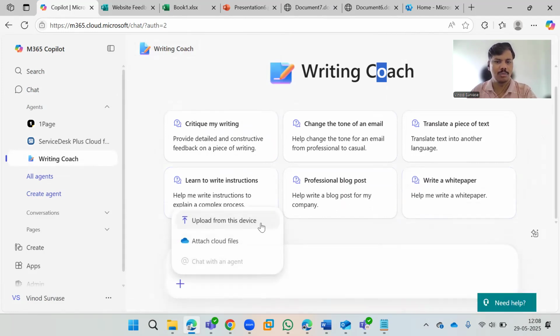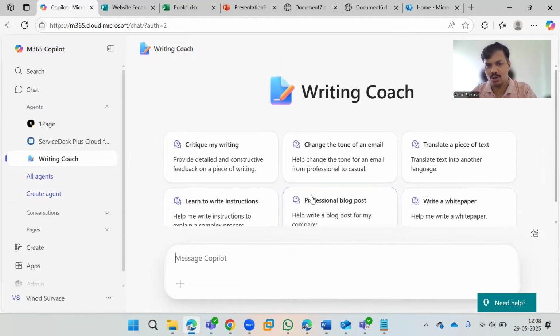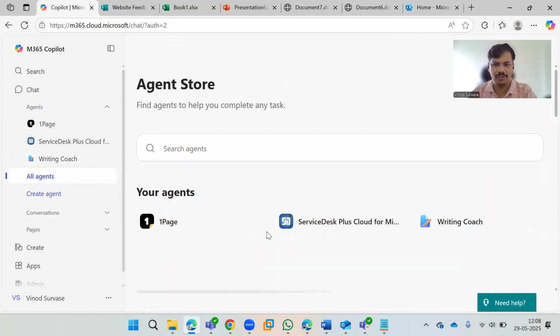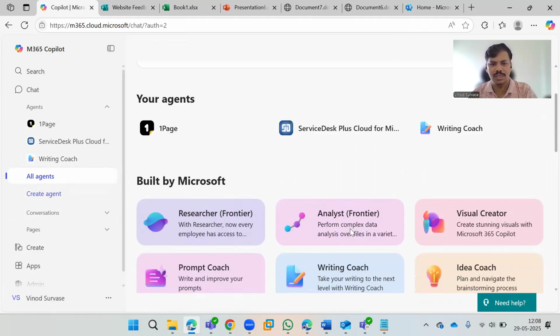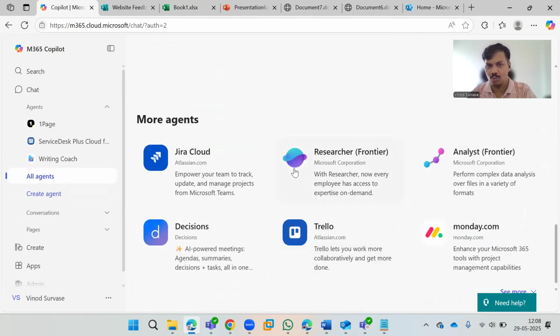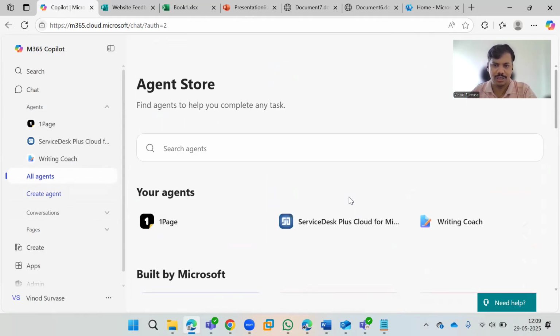So from here, we can also upload some documents from the cloud as well as from the local device, and we can ask questions based on that. So it's going to find and then respond to those questions. Here is the option for us to see all the agents, whatever agents we have created. And these are the different agents built by Microsoft. Those are pre-built and these are the featured ones. More agent types are available for us to use and leverage for different requirements.